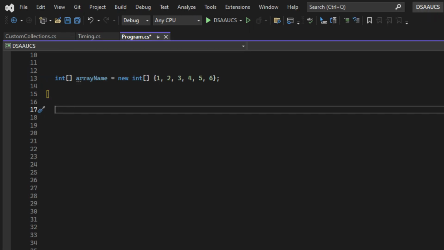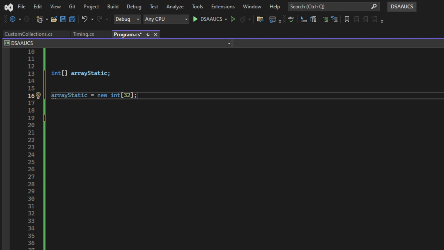You can also set initial values of an array during declaration. You can also create an array without initializing it. However, before adding elements to the array, you must initialize the array.